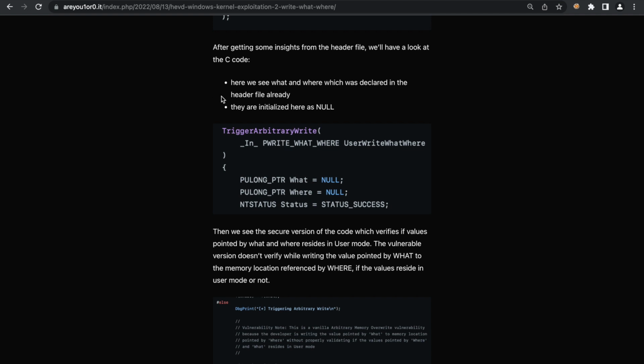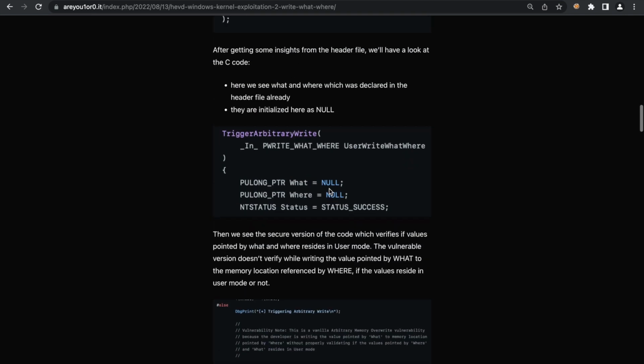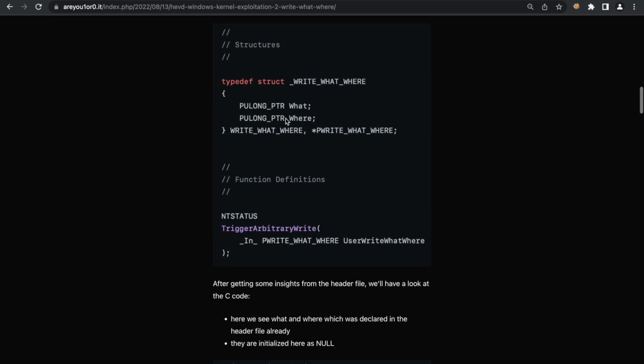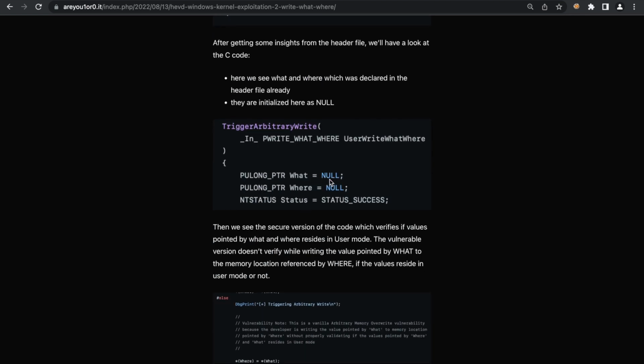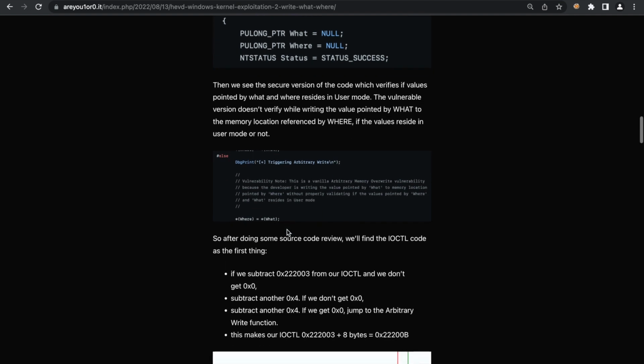I'm not showing it in my blog post, but I'm showing the vulnerable version. And the secure code is normally checking the variables for what and where. Okay, I skipped a bit. Let me go back. At the beginning of this file, it first of all initializes two variables, what and where, that have been defined already in the header file, if you remember here. So it initializes them as null, and after that it gives the vulnerable version.